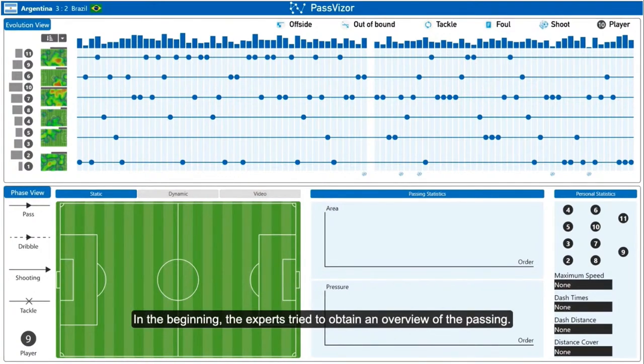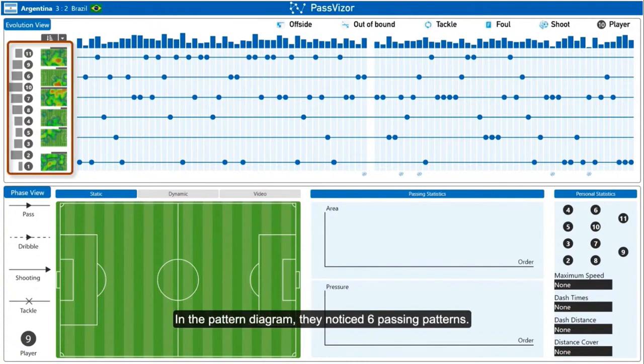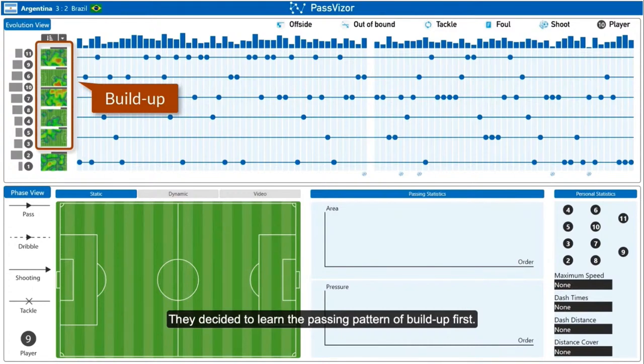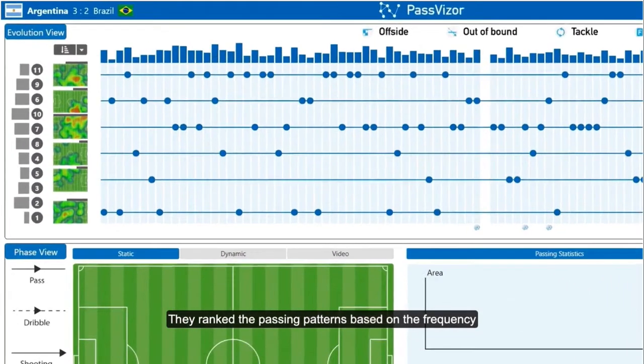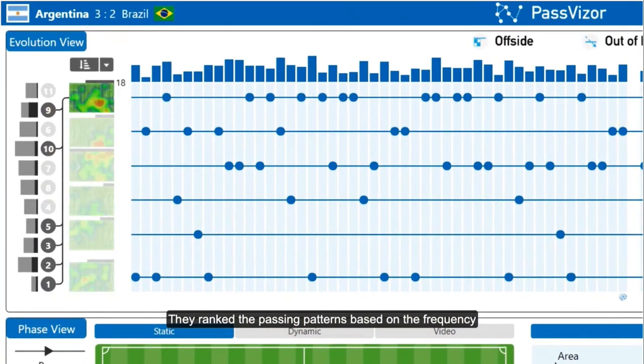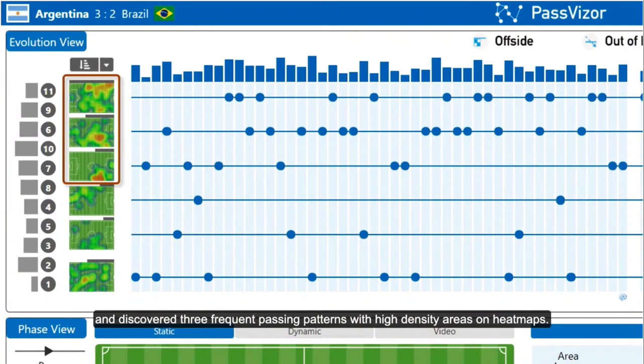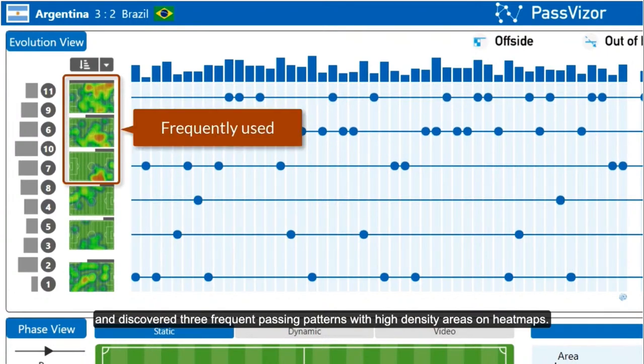In the beginning, the experts try to obtain an overview of the passing. In the pattern diagram, they noticed 6 passing patterns. They decided to learn the passing patterns of build-up first. They ranked the passing patterns based on the frequency and discovered 3 passing patterns with high density areas on heat maps.